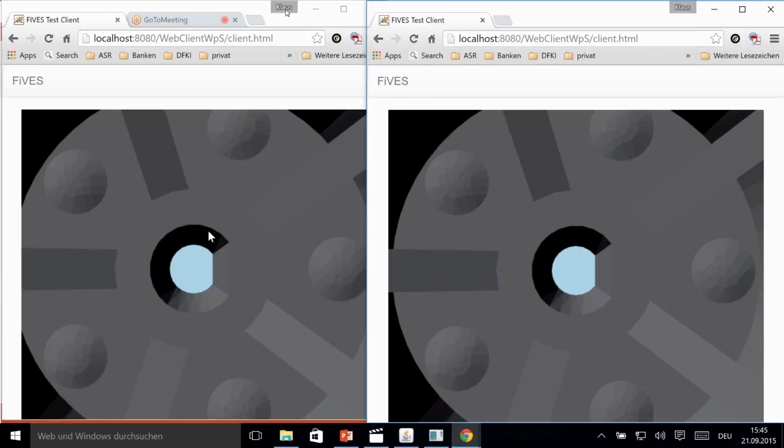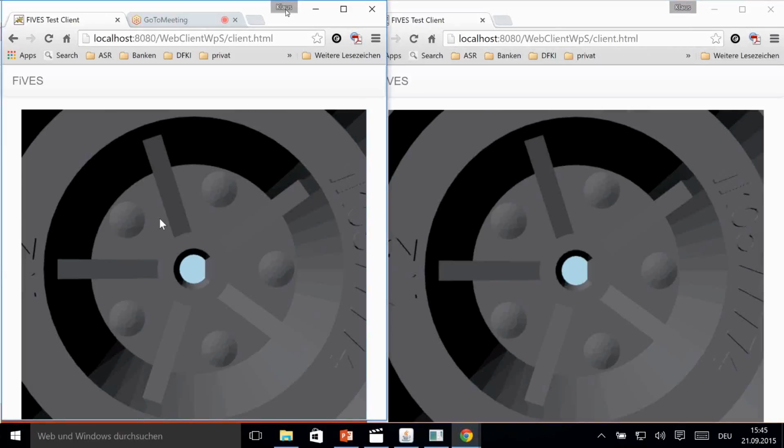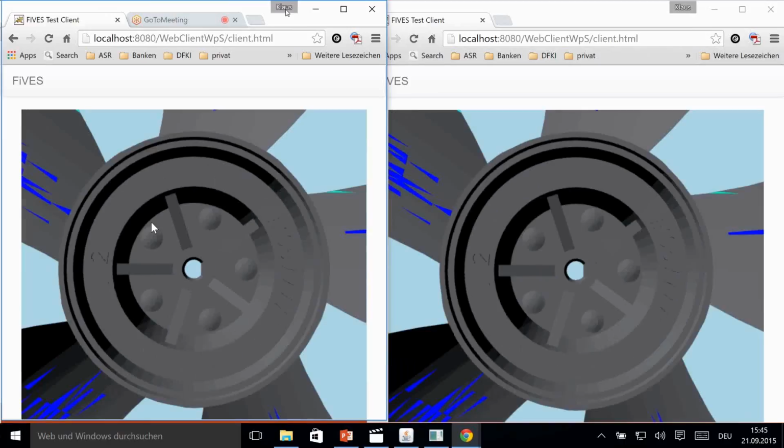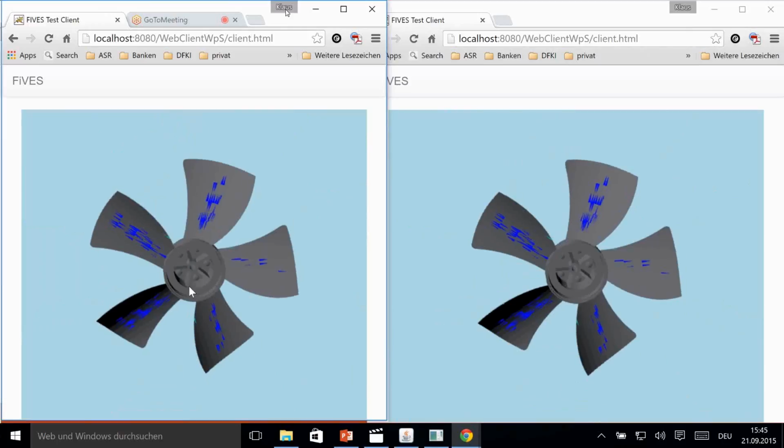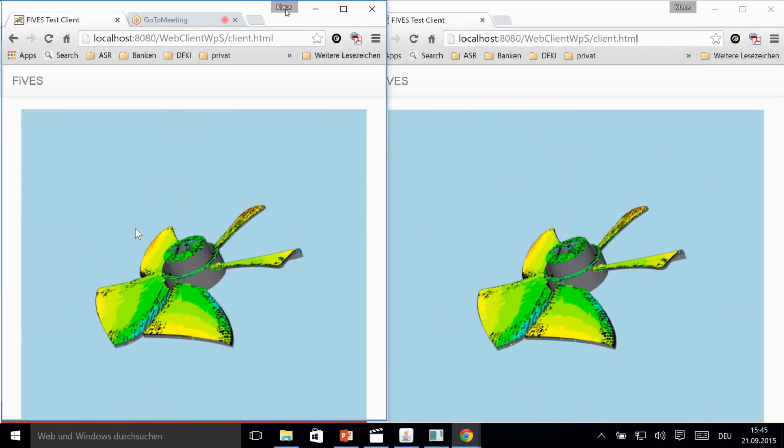Yes. Okay, looks fine. Because that's important, I hope it will work. Because you see that both scenes in both browsers are changed synchronously, and I can hopefully turn the object.